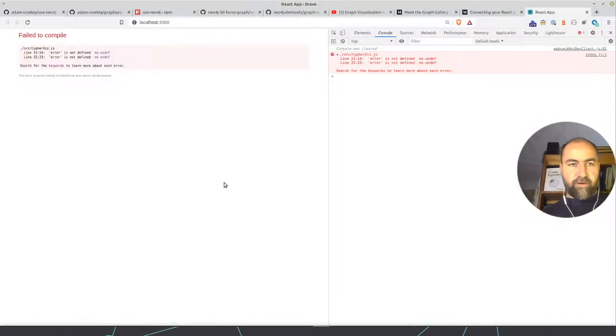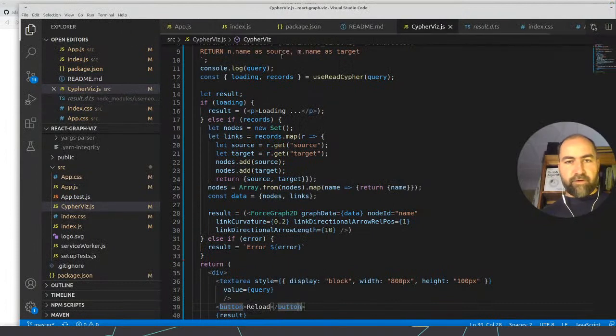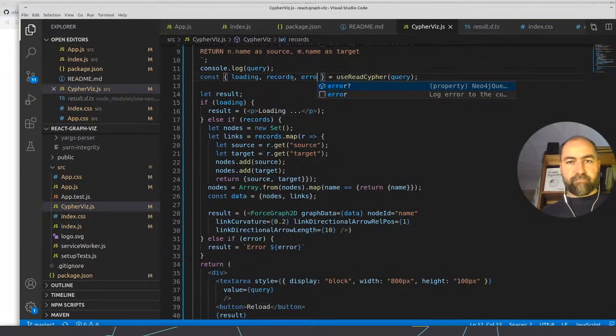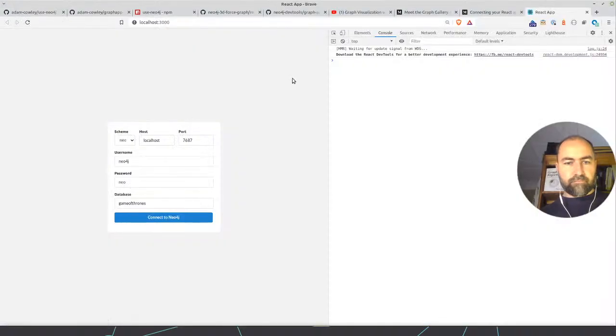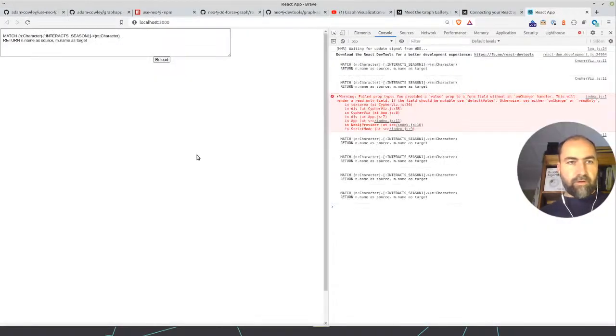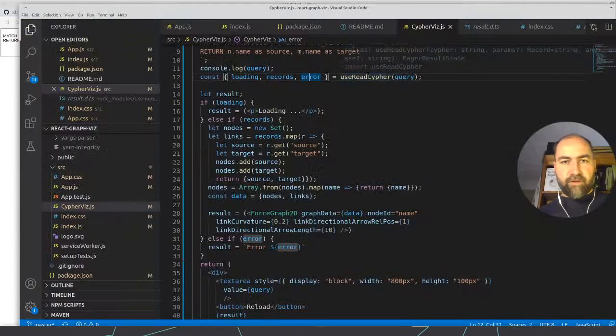Perhaps it's just a cipher error or something like that. Error is not defined. Oh, we should get the error back here as well. Okay, now we get this thing: you provide a value prop to a form field without an onChange handler. That's a warning. Okay, we get our query back, but it seems we don't get any results back.